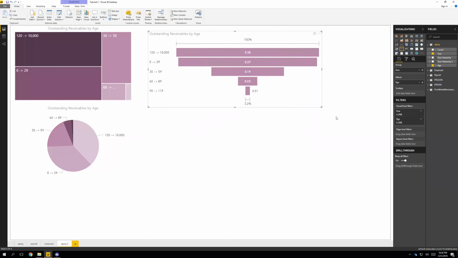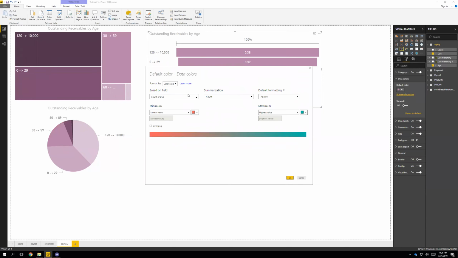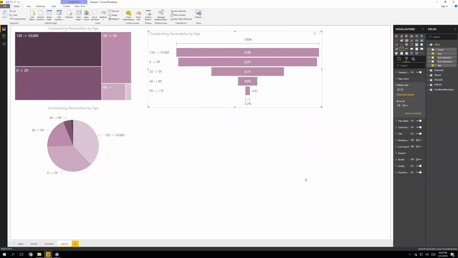What I might do, oh, that's much nicer. Okay, I'm probably happy with that. I could change my purples, data colors, I could do advanced control. Show all. Advanced control gives me color scales and things. I don't really want that at the moment. Show all is that, and I could pick the different colors of purple that way.